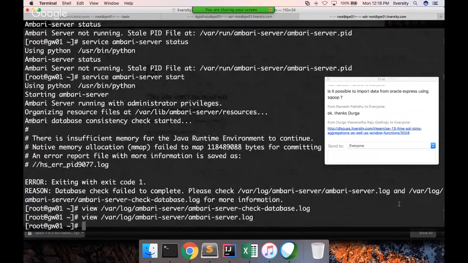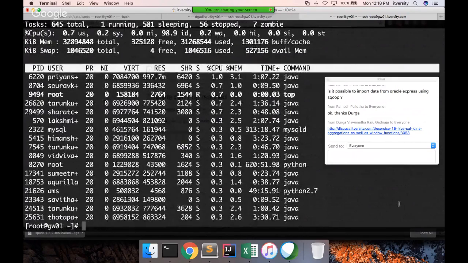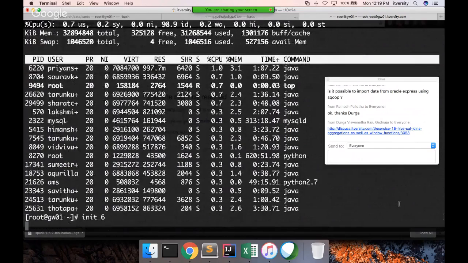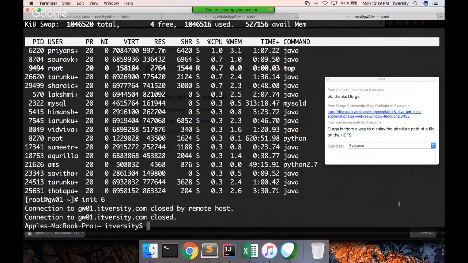Okay, there seems to be some issue. Let me restart this server. You will be kicked out of this gateway node. We'll be back. I think it is running out of memory. Just let us wait for a few minutes to complete the exercise.